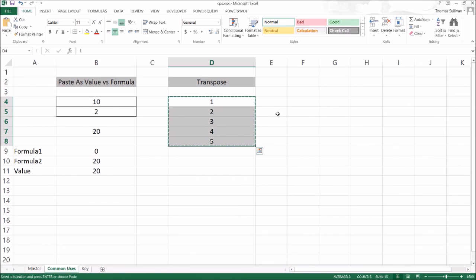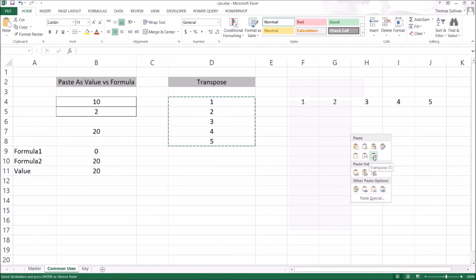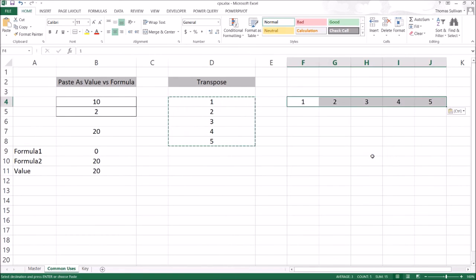Next, transpose, and this is super important for setting up tables, flip-flopping data. So essentially we have 1, 2, 3, 4, 5 up and down, but we want to make headers for a table. How can we do that? So what we do is we right click, when in doubt right click, go to paste special, and we're going to go to our 7th option, transpose.